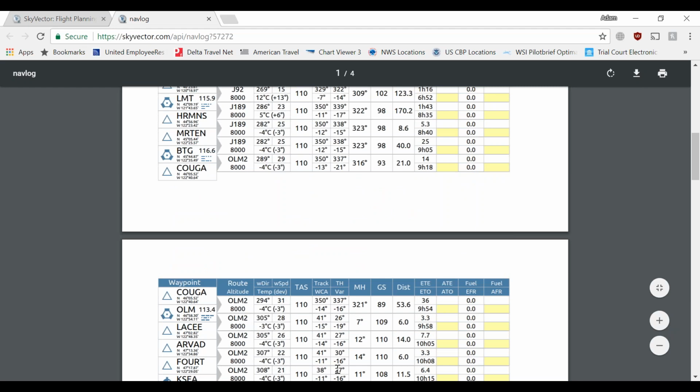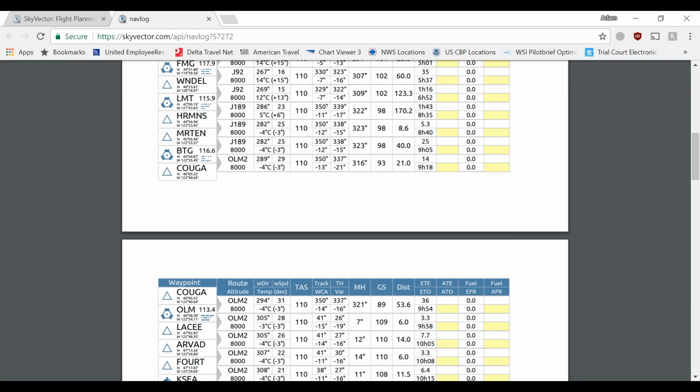You said 219. So plus 21. Yeah, so we were 219 from Klamath to Battleground plus 21 from Battleground to Couga plus 12.4. So this one's going to be 252.4.